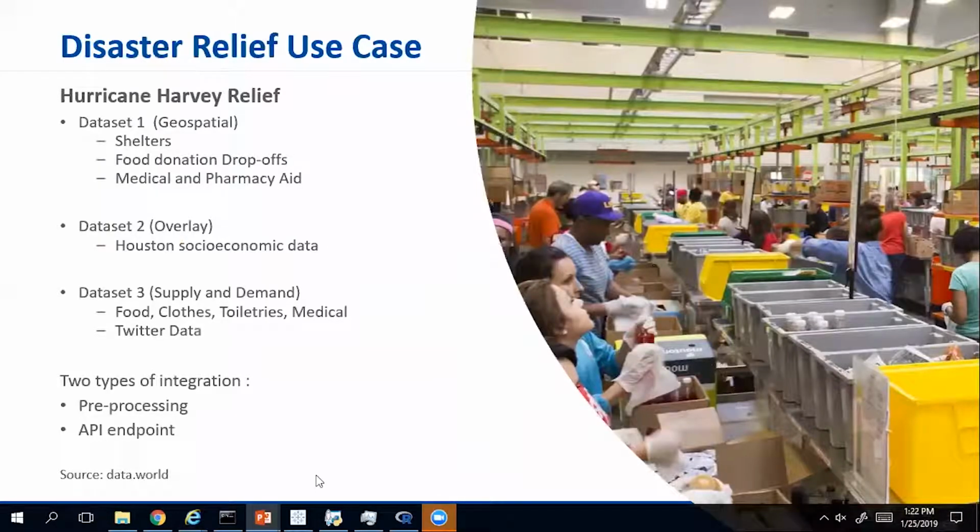Cool. So for today's use case, we're going to be taking you through a use case around Hurricane Harvey, which hit Texas recently and caused a large amount of damage to the eastern part of the state. We're basically looking at three data sets. The first is traditional geospatial data. Think of it as labeled items with a set of coordinates. Here we'll look at items like shelters, food donation drop-off points, as well as medical and pharmacy aid points. That's going to be basically our initial building blocks. Next, we're going to look at an example of overlay data.